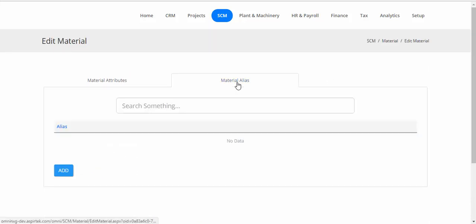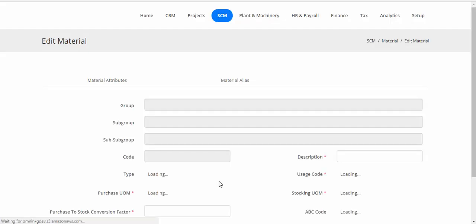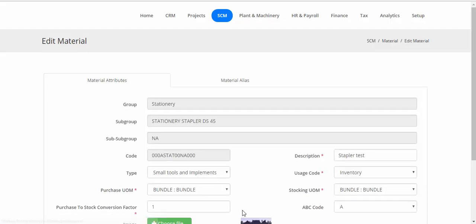We can put an alias to the material. An alias is some name that is used for searching. For instance, someone may call a stapler pin machine or something else. So we could add that here. So let's say pin machine. If we wanted to, we could search by that. You can create multiple aliases for a given material. So that's the process for adding a material.